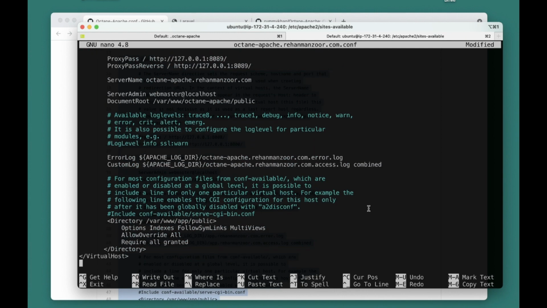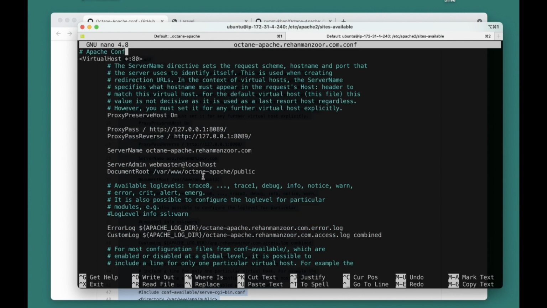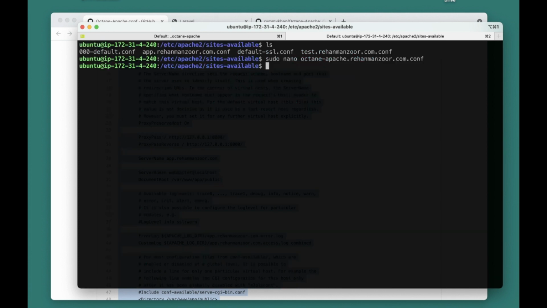Apache, and I think this is the last thing that we need to do. I think we are good to go. Let me just review it quickly. So we have Octane Apache here, we have Octane here, it is fine, we have Octane Apache here. So everything seems fine. Let's go ahead and close it out.